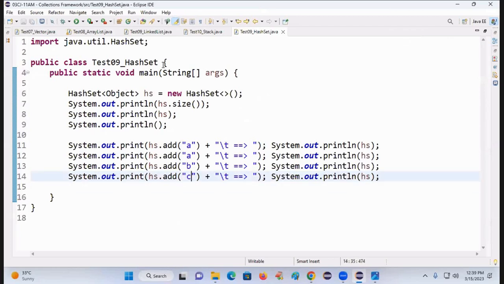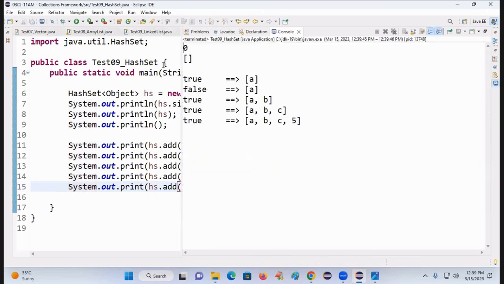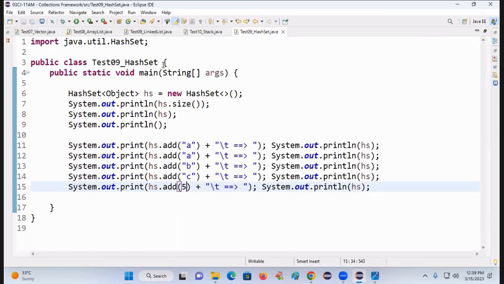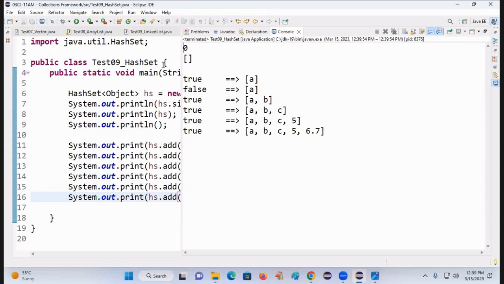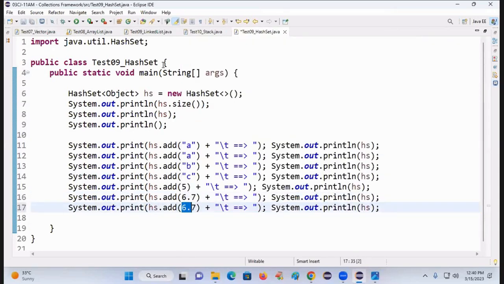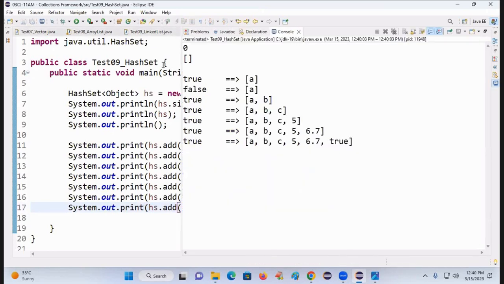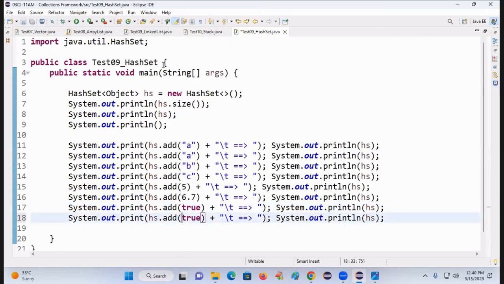Oh my God. Maintaining insertion order only, yeah? Oh, yeah, come on. So my statement is wrong.